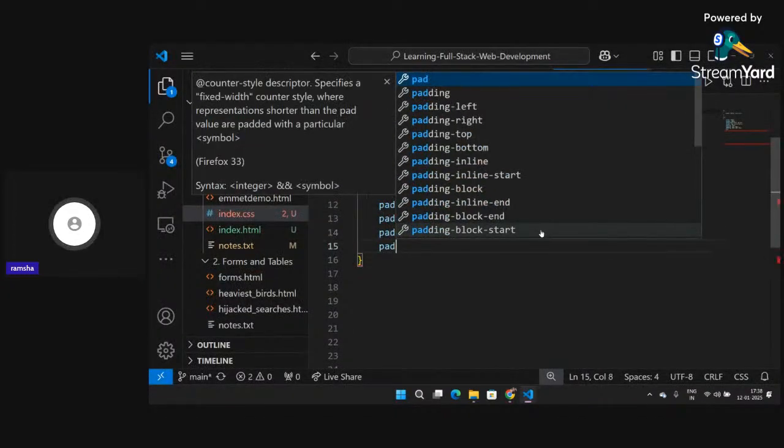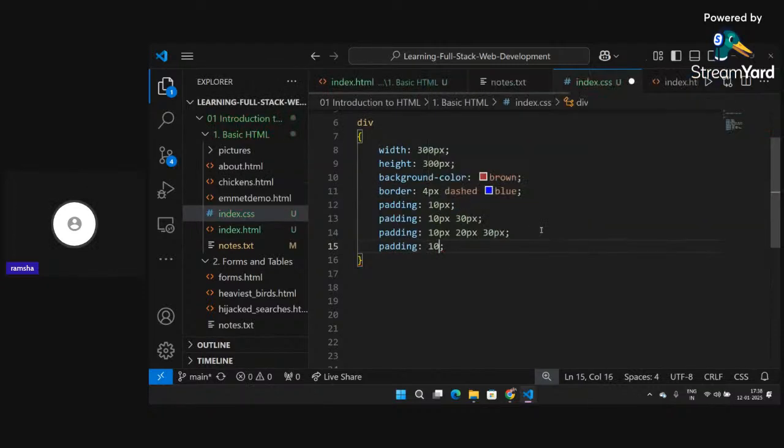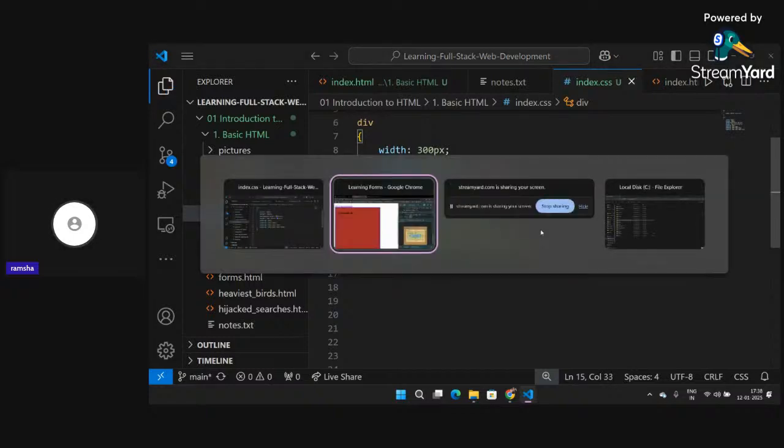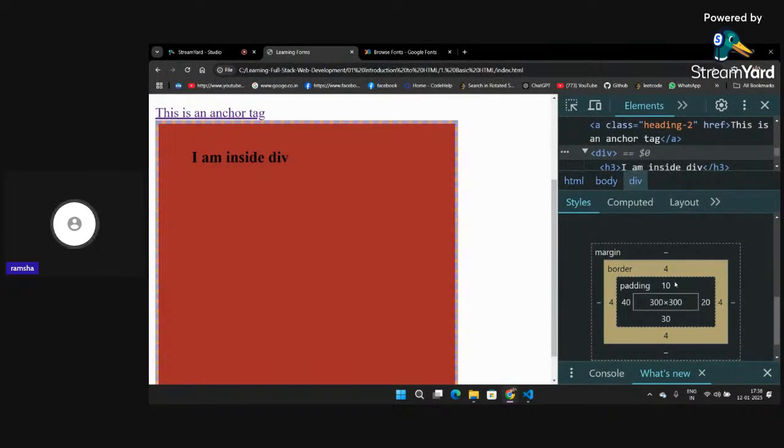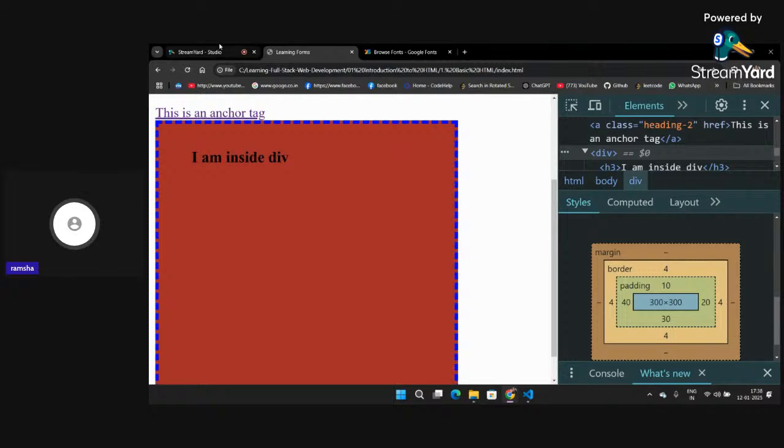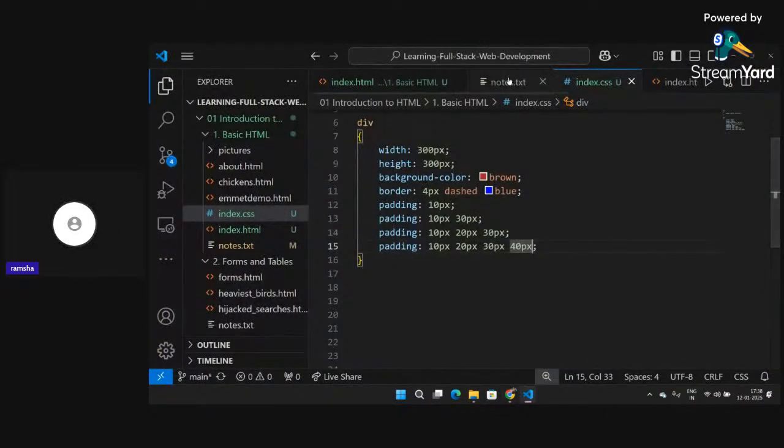Fourth, you can add custom padding to it, 10 pixels, 20 pixels, 30, 40, whatever you want. If I write it like this, you'll be able to see different paddings on all the four sides. I hope this part is clear to all of you. This is for padding.